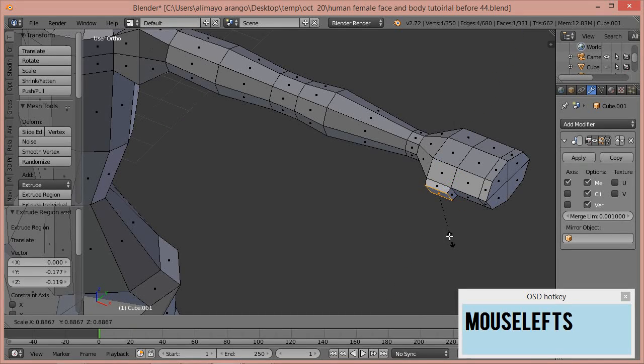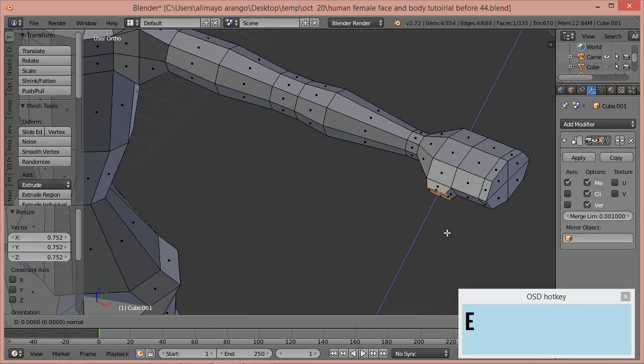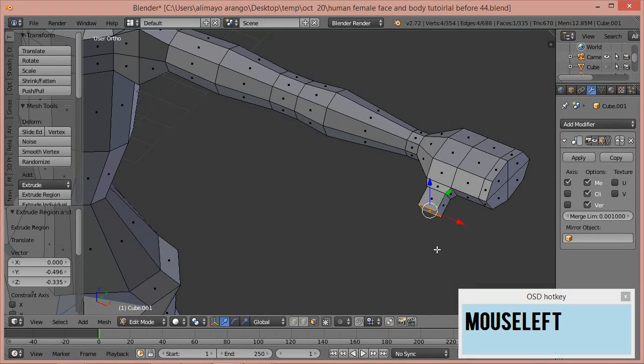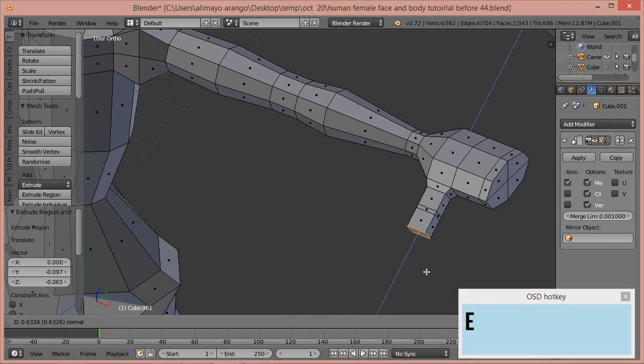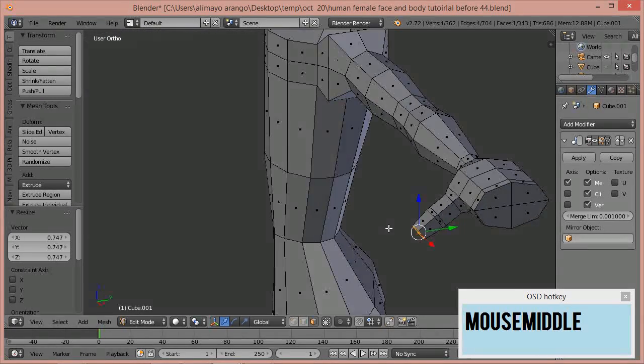I'm going to hit S to scale down a little bit. I'm going to hit E to extrude again. E to extrude to put a joint there. E to extrude again. I'm going to hit S to scale that down just a little bit.